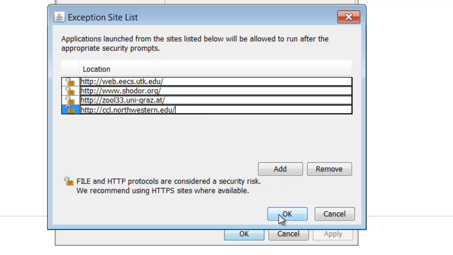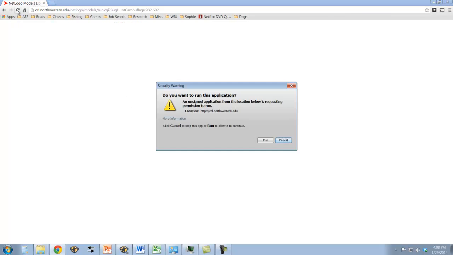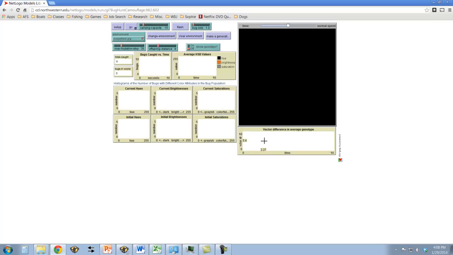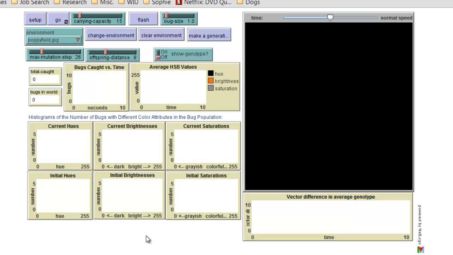So I hit OK, and then it's going to give me this warning, but again, I'm pretty sure this is a safe site. So I hit Continue and OK. Now, if I just refresh this page, it's asking me, do I want to run this application? It sees that this website has an exception, and yes, I want to run this. And here is the bug hunt model.